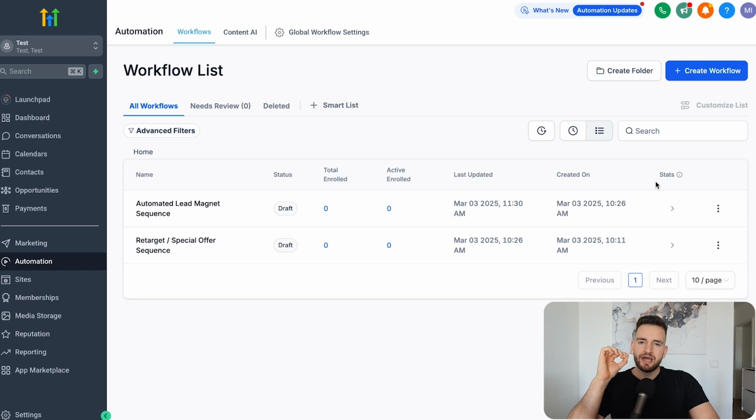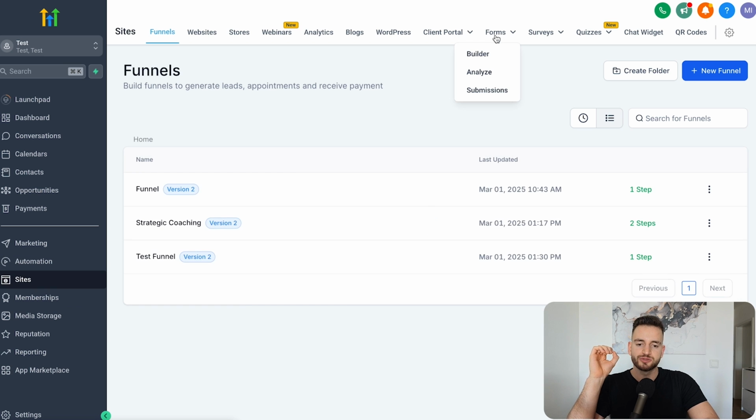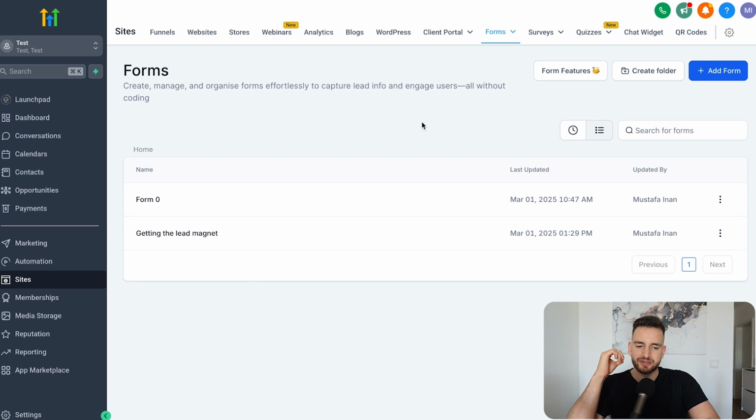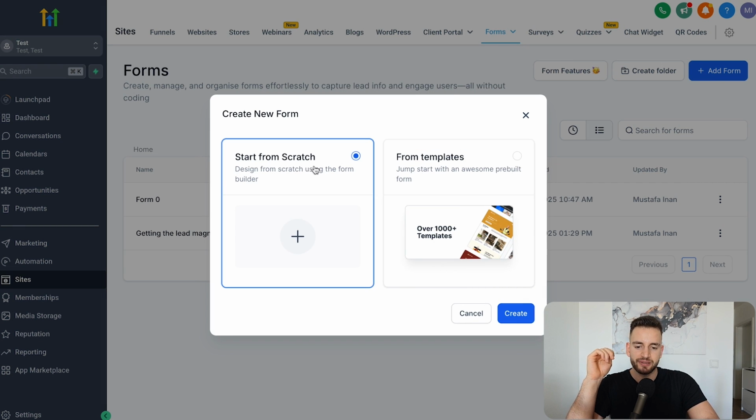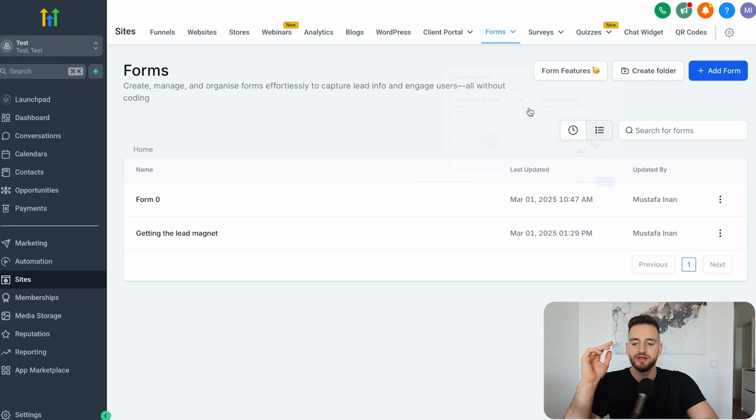Okay, now we are in Go High Level, and the first thing I'm going to do is explain to you two things you need to understand in order to navigate Go High Level correctly. So we are going to click on the left side of the screen, we click on Sites, and then we go onto Forms right here. I'm going to explain this to you a little bit later on, but for now, just follow the steps. I'm going to make this as simple as possible for you. So you click on Add Form, you choose from a template or from scratch, however you like it, and you choose a name, a design, whatever, and you call it something like Getting the Lead Magnet.